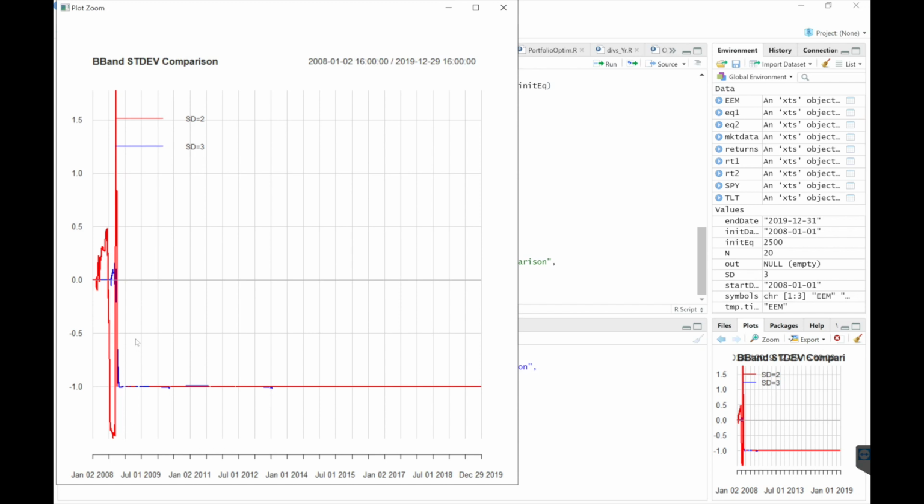And here we see the comparisons between the two. By using 2 standard deviations, it's a lot more volatile, I guess because it's trading more than using 3 standard deviations.